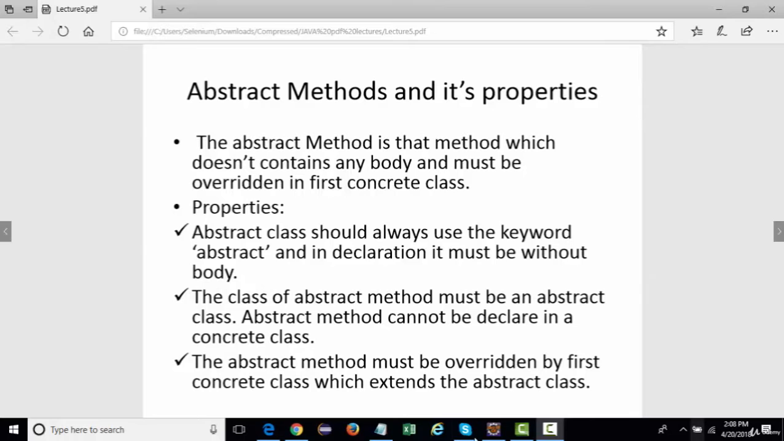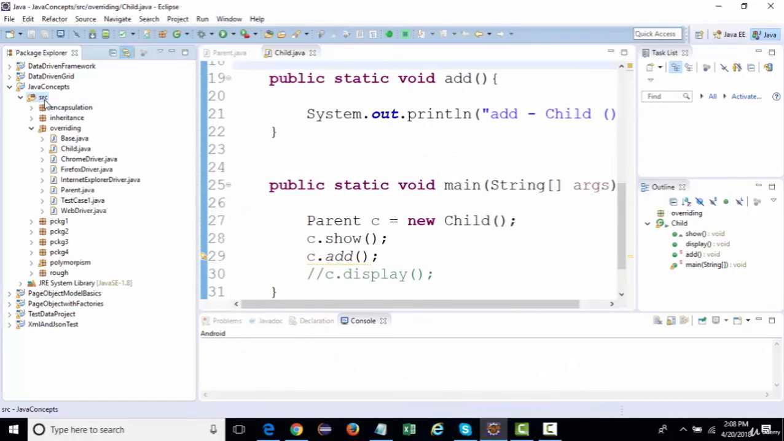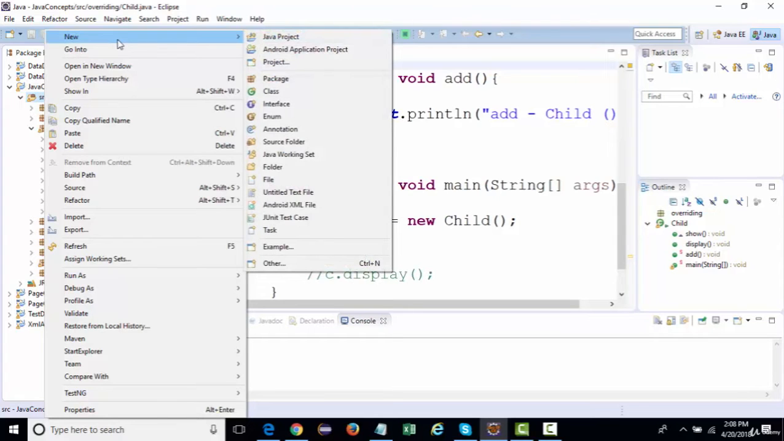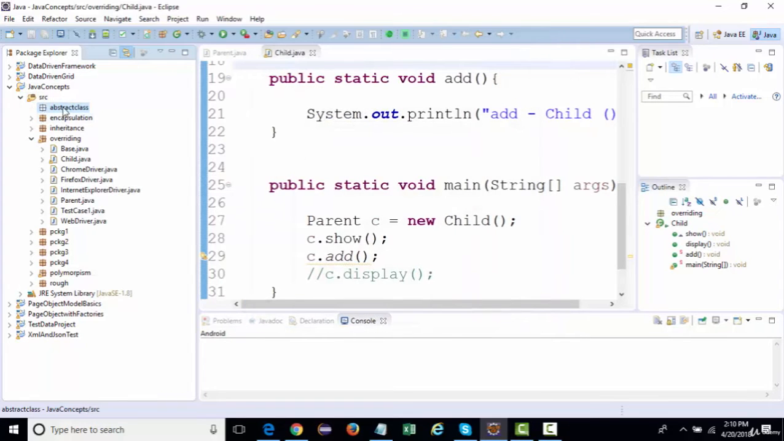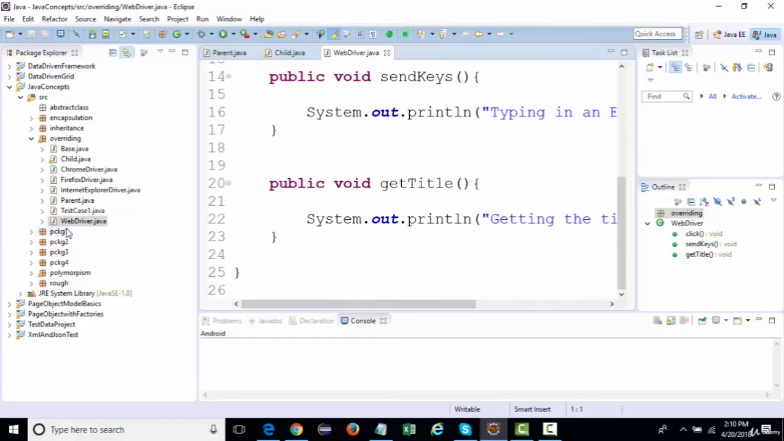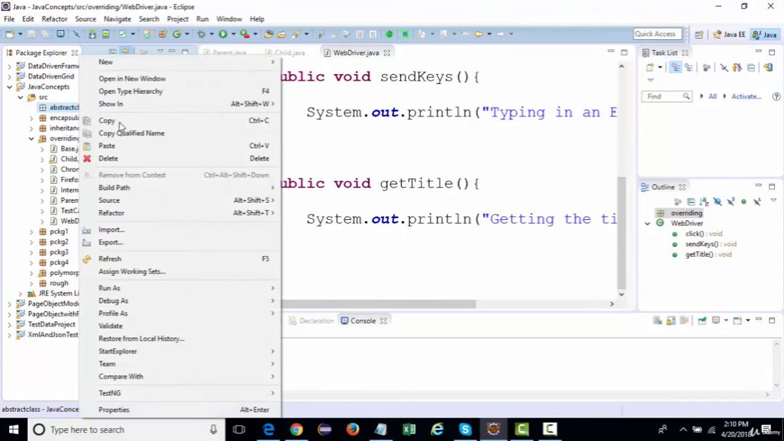So let us look at this practically. What I'll do, I'll create a new package, and I'll name it abstract class. Right. Now, let's say I'm going to copy this class and paste it over here.